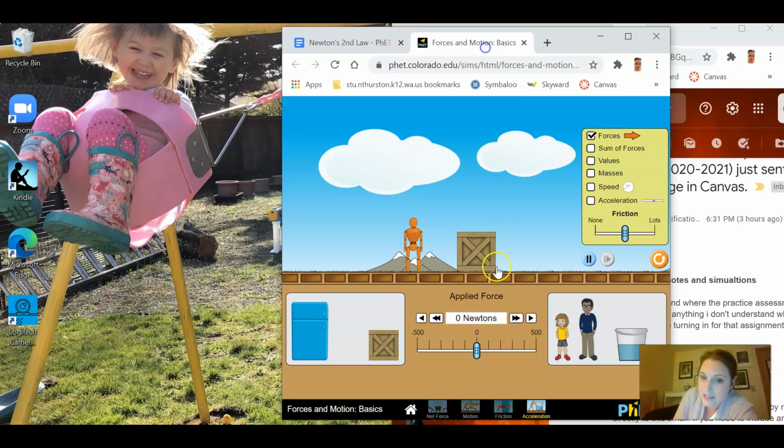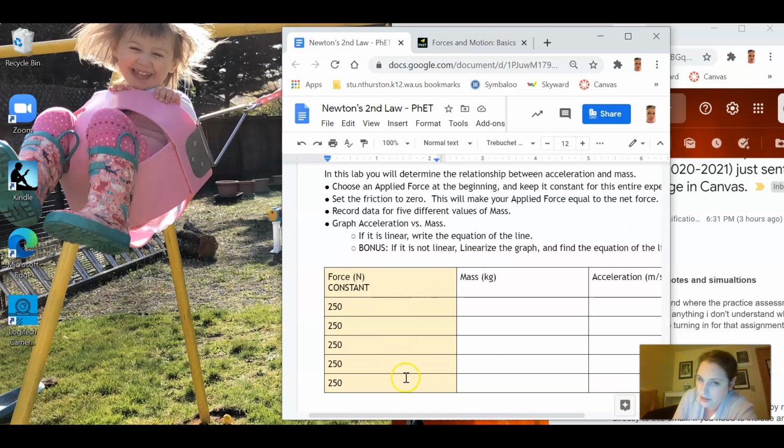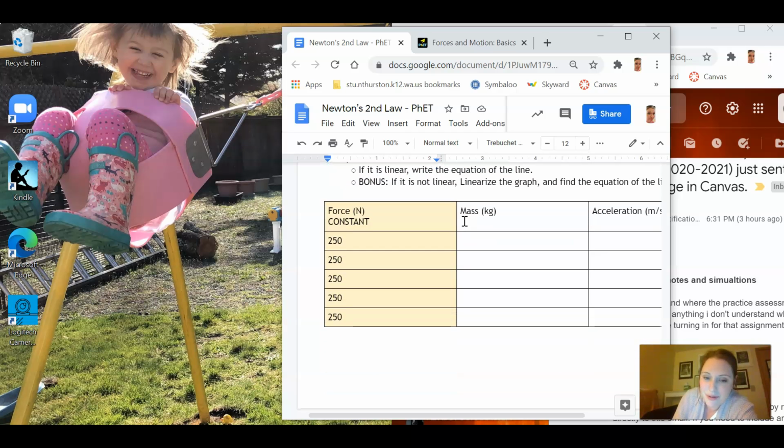Then you're going to do the same simulation part. You're still over on this acceleration tab down here. But this time, you're going to be varying the mass. So you'll keep the force constant, but you're going to change how heavy the thing is that's moving and see how that affects acceleration, right? And then you'll make a graph and insert your graph.